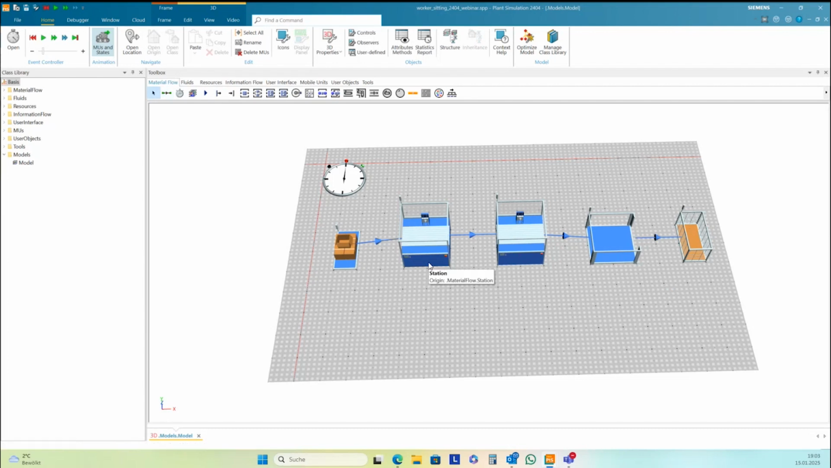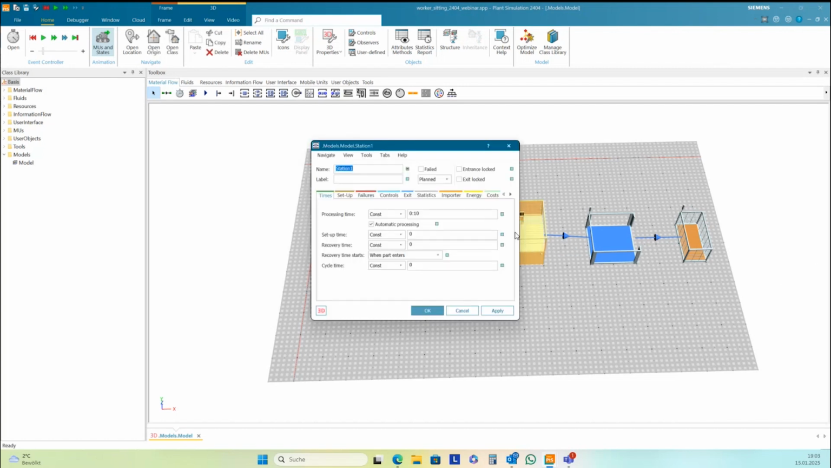Okay, the worker should move the part from the first station to the second, and from the second to the buffer, and should work here during the processing time on the station. And we change the processing time of this station to 30 seconds or 1 minute.